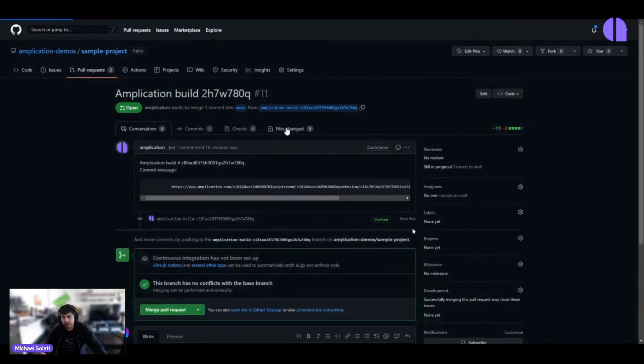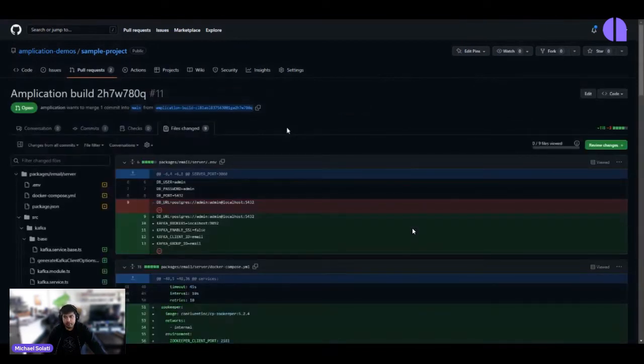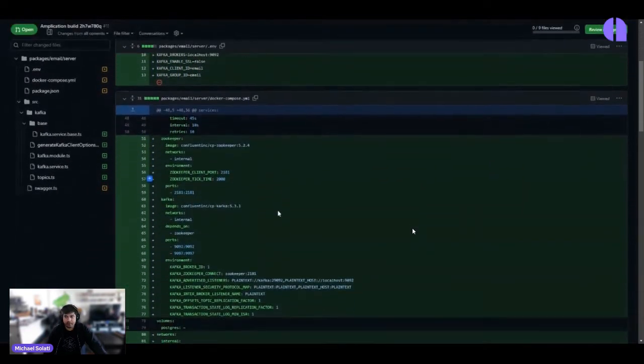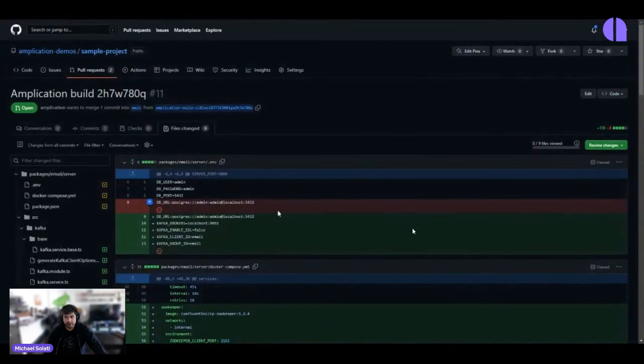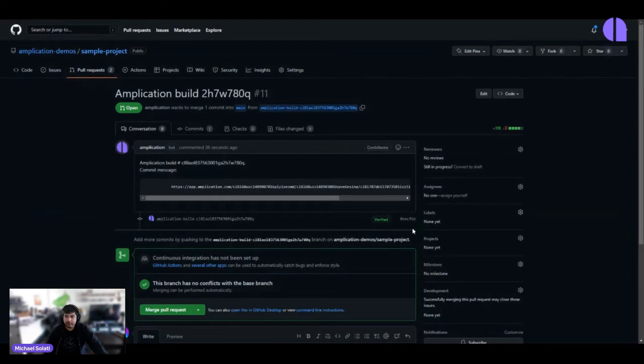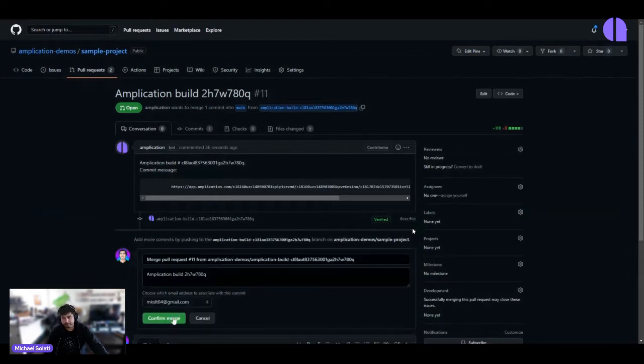9 files changed for our email project. This is all just enabling or setting up Kafka. So you can see that it creates a new Kafka module, a Kafka service, and creates an enum for the topics. I'll show you a little bit more of that later, but for now, let's merge this pull request.